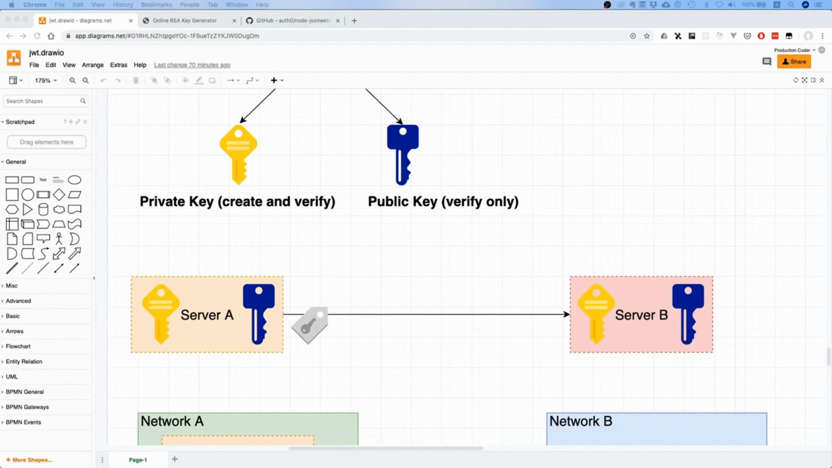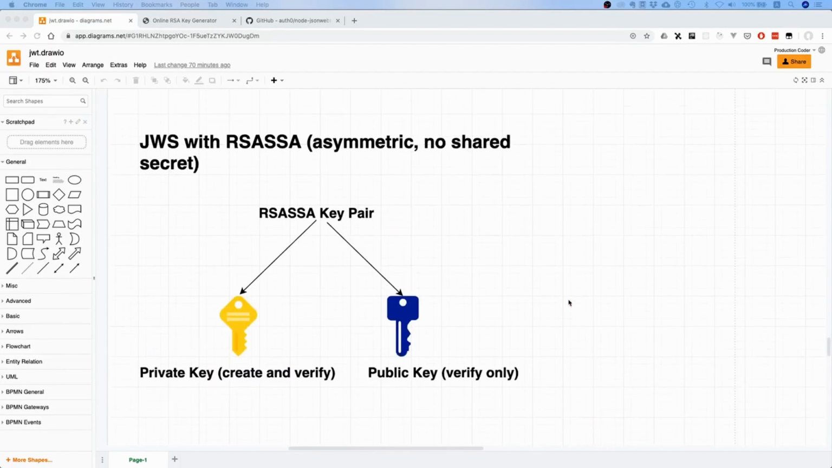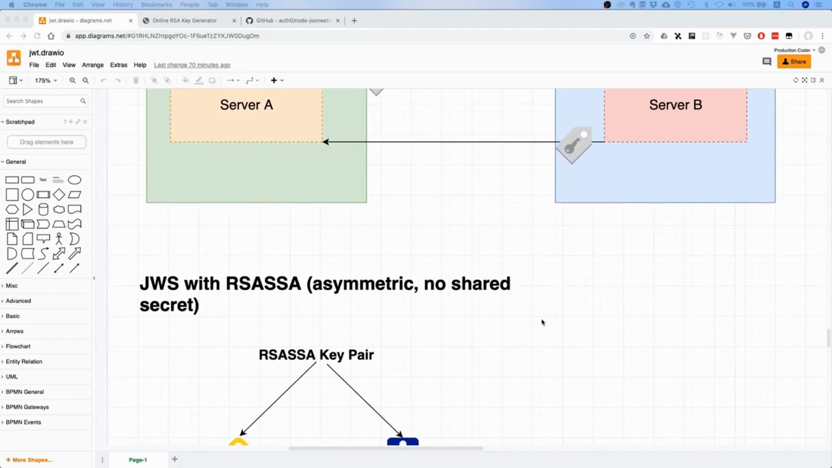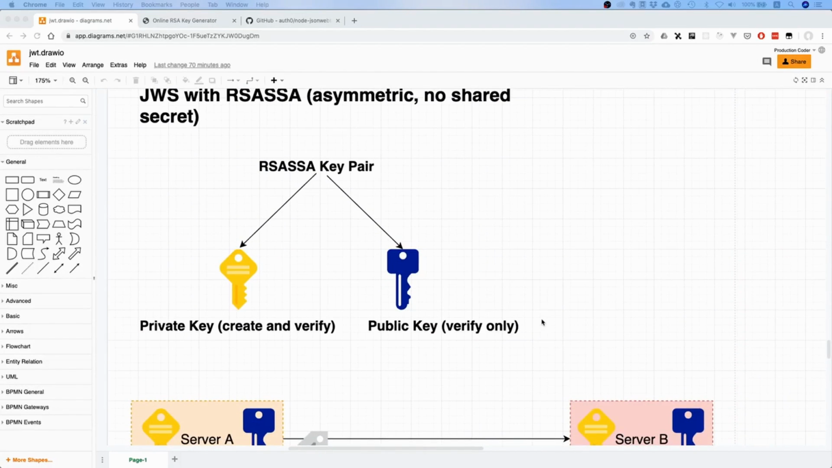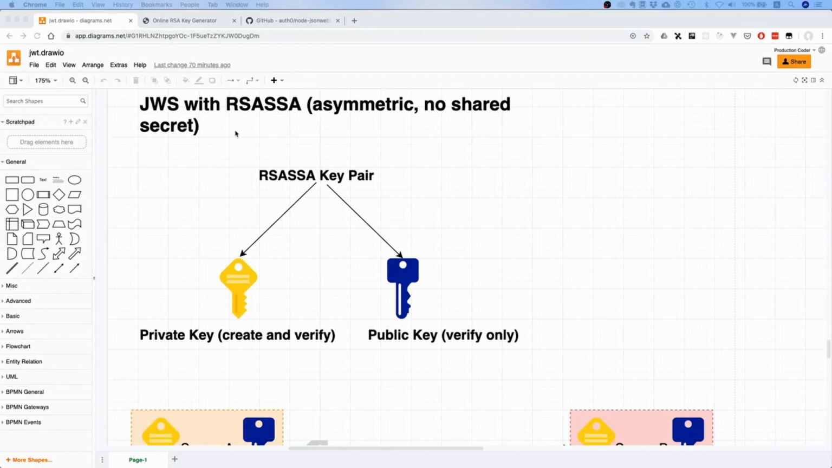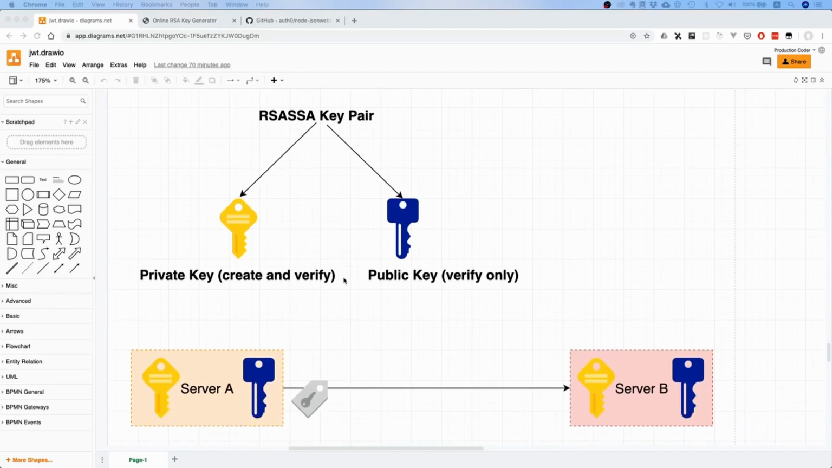Welcome to this video. Now that our HMAC based communication is working, like we basically implemented over here, we are going to have a look at how to implement the same server-to-server communication, but only this time around with RSA based JSON Web Signature tokens. So we're going to have private keys and public keys.